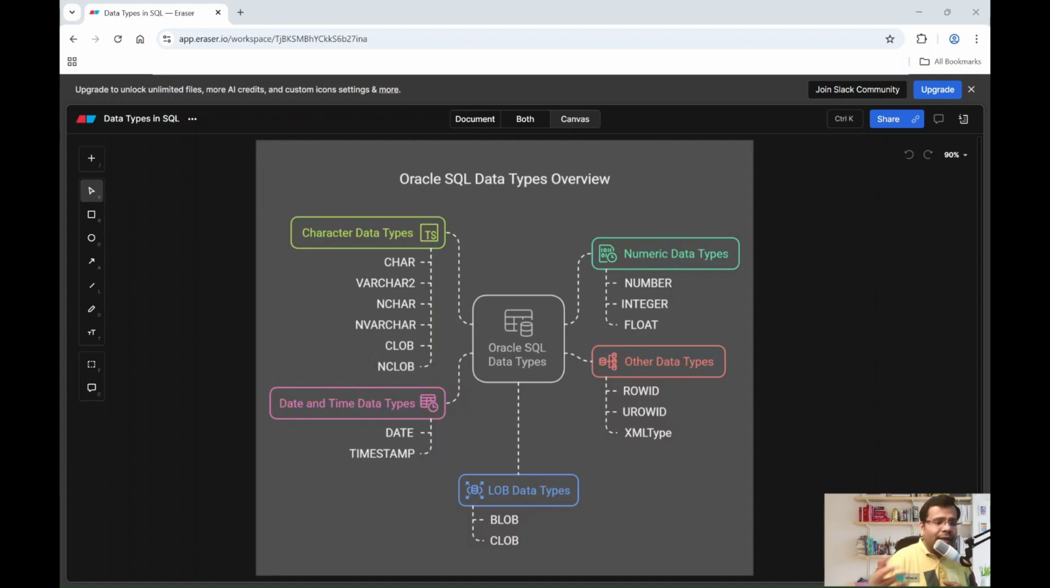And there are other data types, which is ROWID, which is nothing but a unique identifier to identify the rows stored in the table. The second one is UROWID, which is similar to ROWID, but specific to the object type. The last one is the XMLType. As the name suggests, it is used to store XML data in a column where we have defined it with the XML data type. So now, without much further delay, let's take a deeper dive into each of these data types.